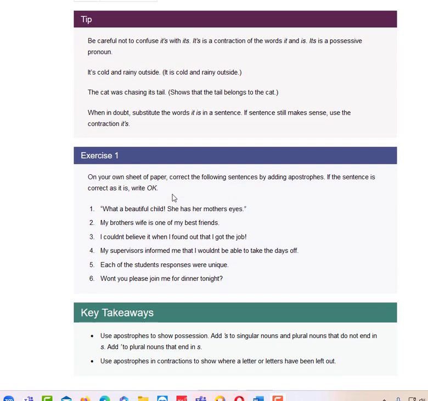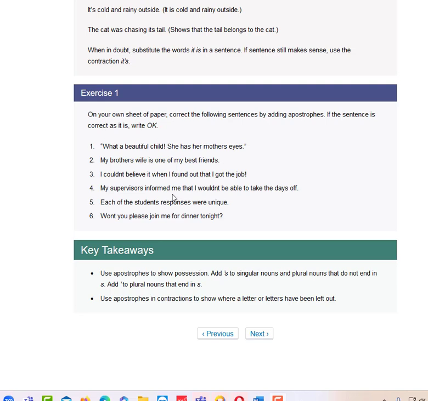This is a key takeaway. Use apostrophes to show possession. Add apostrophe S to singular nouns and plural nouns that do not end in S, and add only an apostrophe to plural nouns that end in S. Use apostrophes in contractions to show where a letter or letters have been left out.